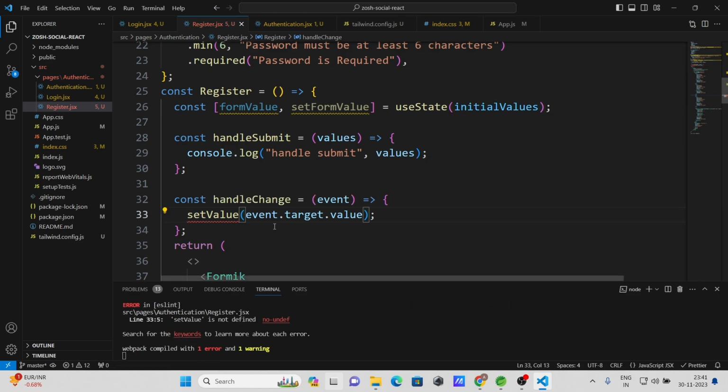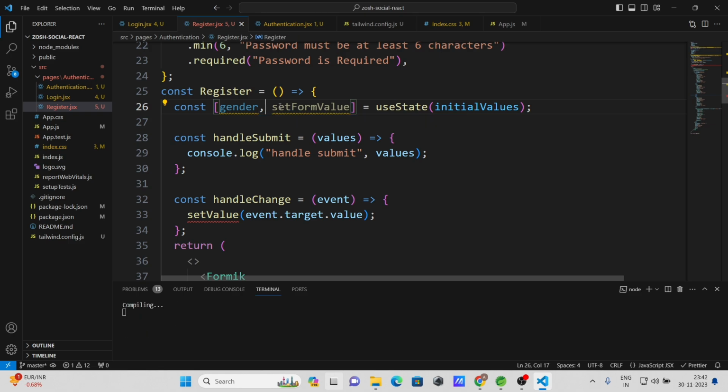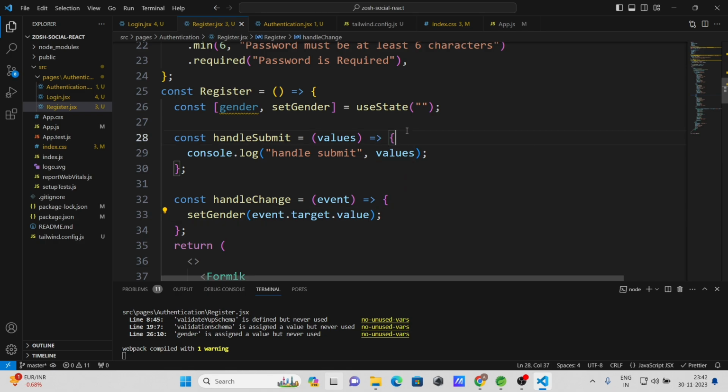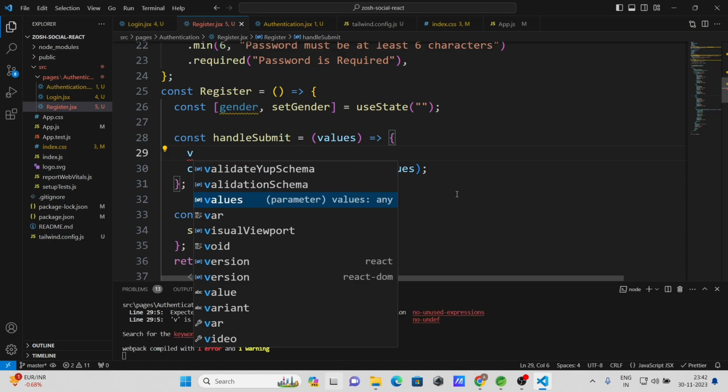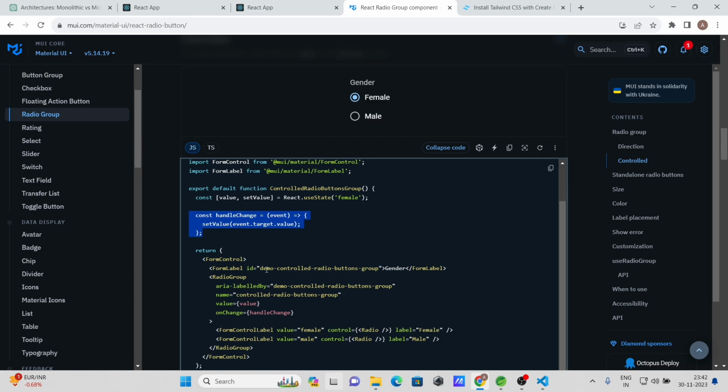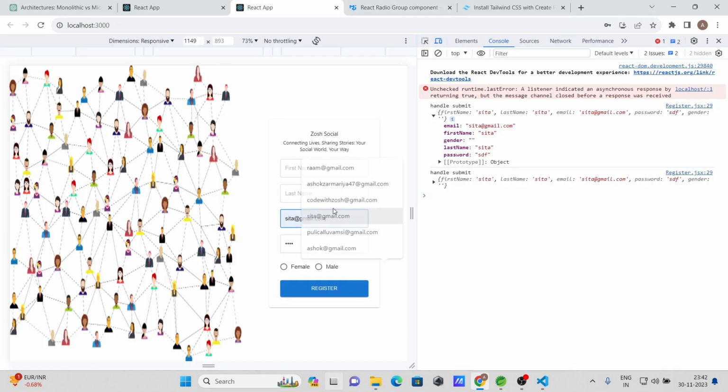Okay, or maybe let's give here gender. Gender, set gender. Okay, and let me give here null. Or instead of set value, we can give here set gender. Okay, and here before consoling, what we are gonna do is values dot gender equal to gender. Now let's check it's working or not.